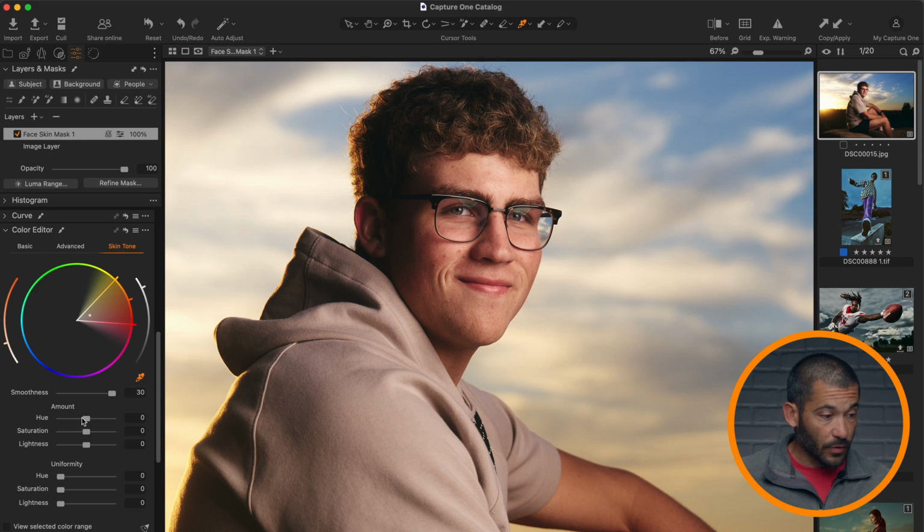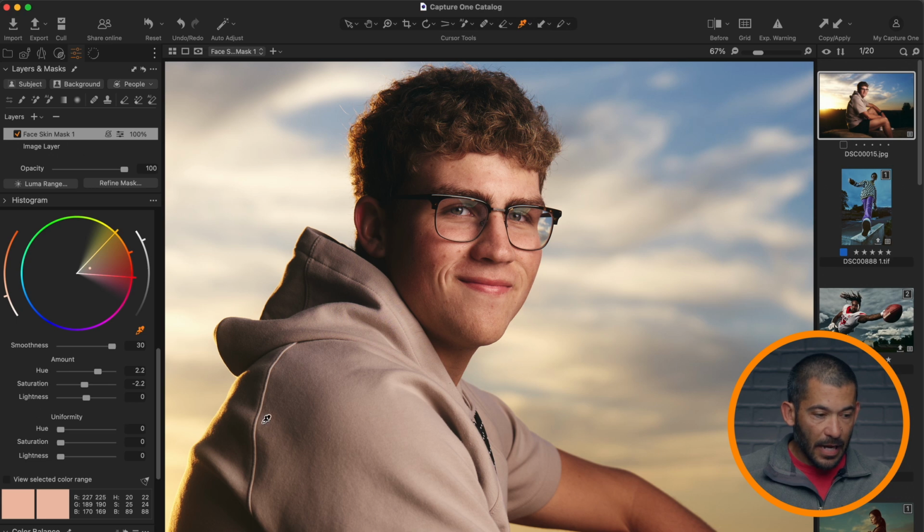Now if you go to the hue slider, you can go to the left or the right. Right is going to make it more green, left is going to make it more magenta. You can see it's a very subtle change, but it is definitely a difference. So I'm going to go to the right a little bit and then maybe take the saturation down just a hair. We don't want to go overboard with that. I usually don't mess with the lightness too much because that can make it look a little bit weird when it makes the shadows brighter than they need to be.